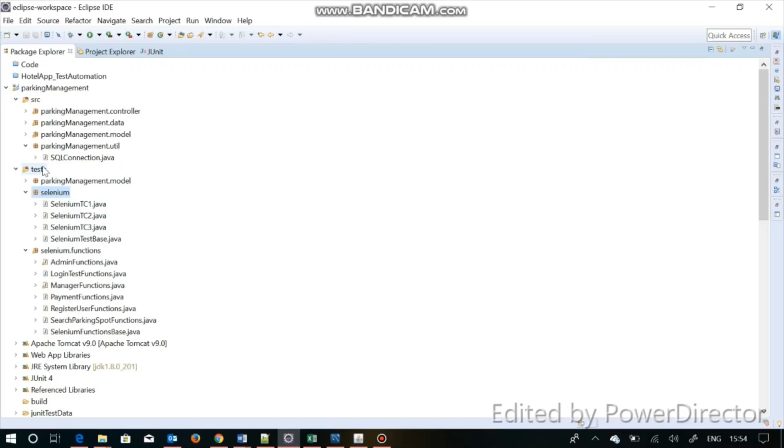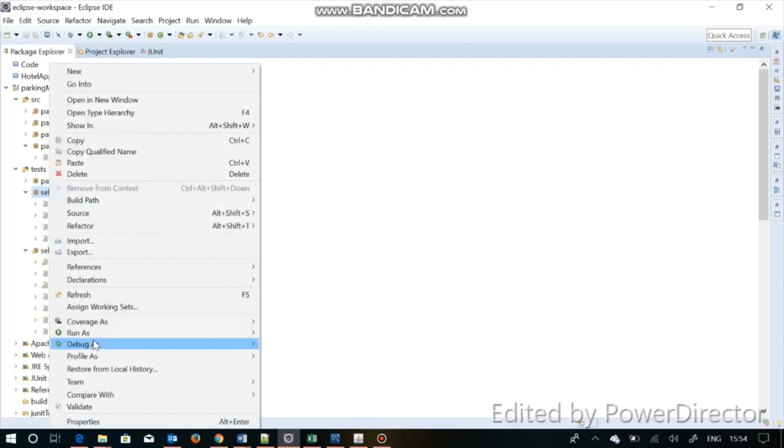As you can see here, we have the test folder for our web app and the Selenium package under it, and we have all the test cases, the scenarios covered in the Java files. So we'll go ahead and run all these test cases together.